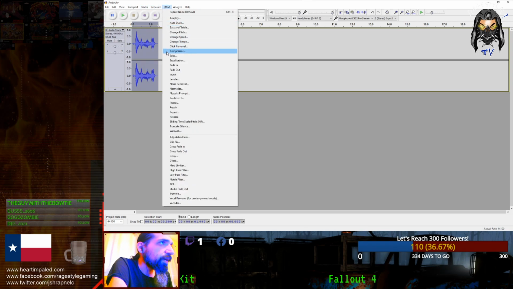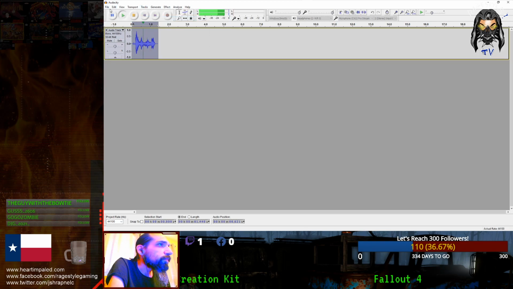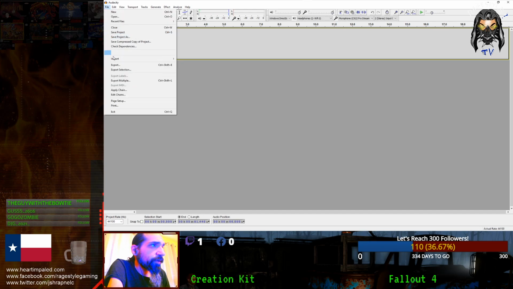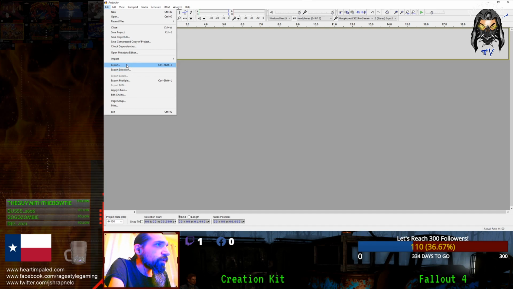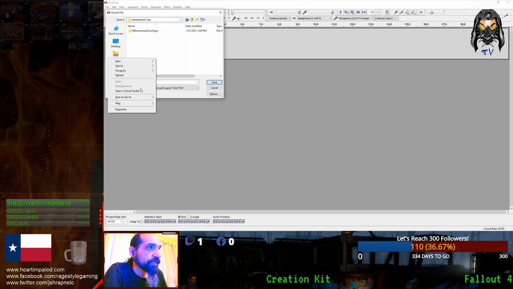Let me do those effects again. Stereo track to mono. Okay, what is this all about? That's actually pretty good. That's pretty good for this little, what is that called? For this little webcam. Okay, so here, this is important too.